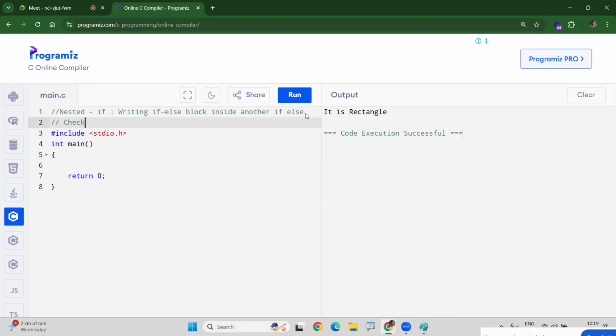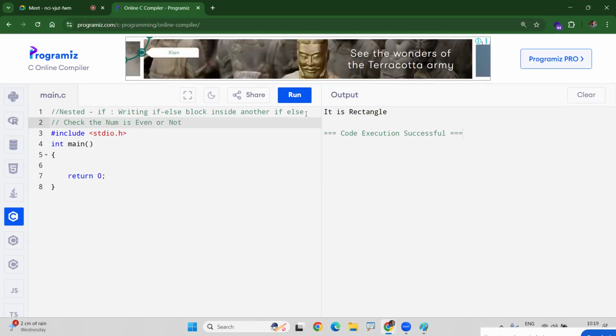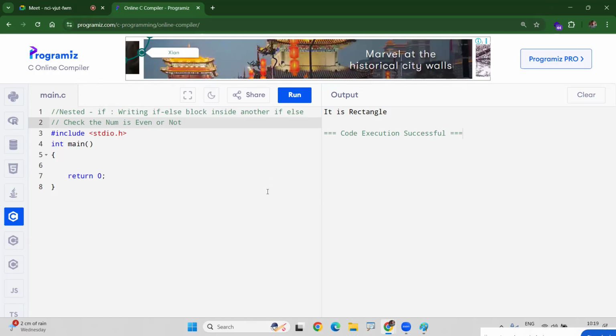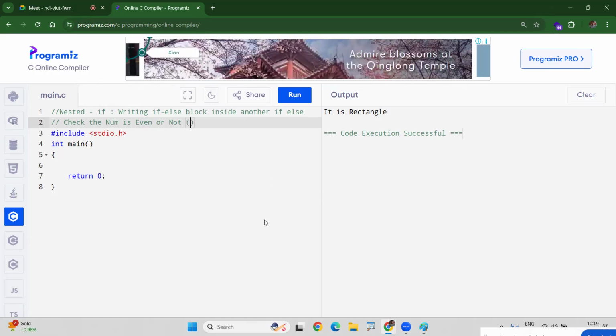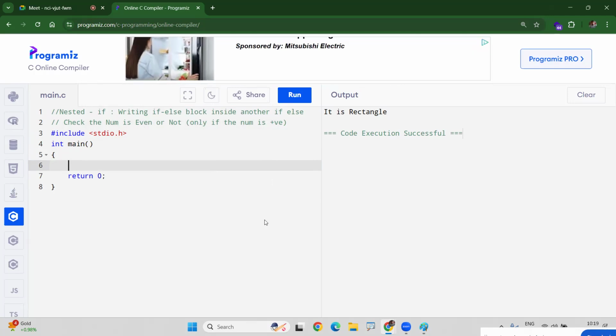Check whether the number is even or not. Even or not means only if else. But only if the number is positive. Don't check every number. Check whether the number is even or not only if the number is positive. Give only positive numbers. Check only positive numbers, not every number.